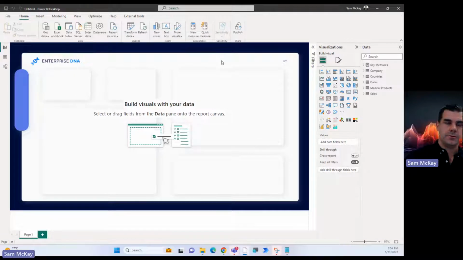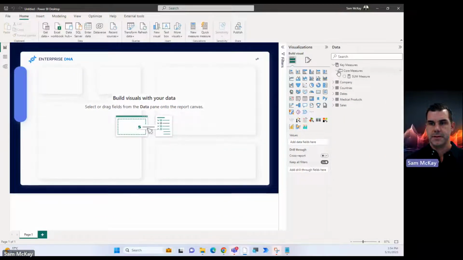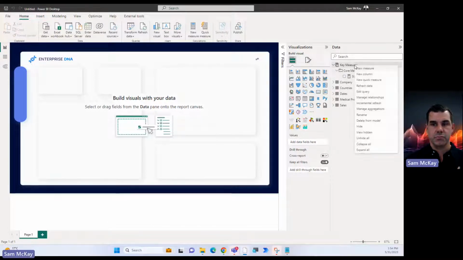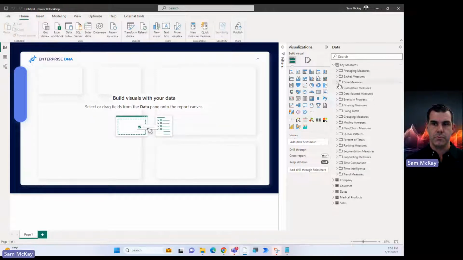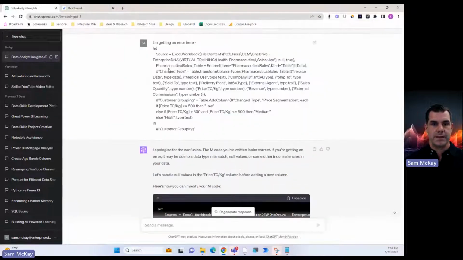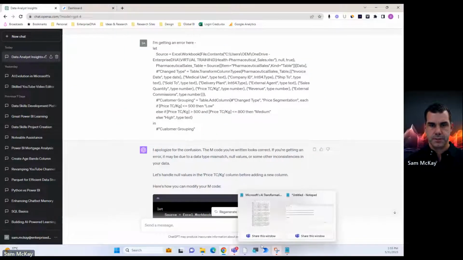Okay, so now we're onto the DAX side. Now remember that the key here, right? The key is to use a template similar to this. If you really want to speed things up, I can go, watch this, unhide all, boom. I've got all of my setup for my measures already there, right? And this is how I can truly go really fast, okay? And so if I try this again, right?